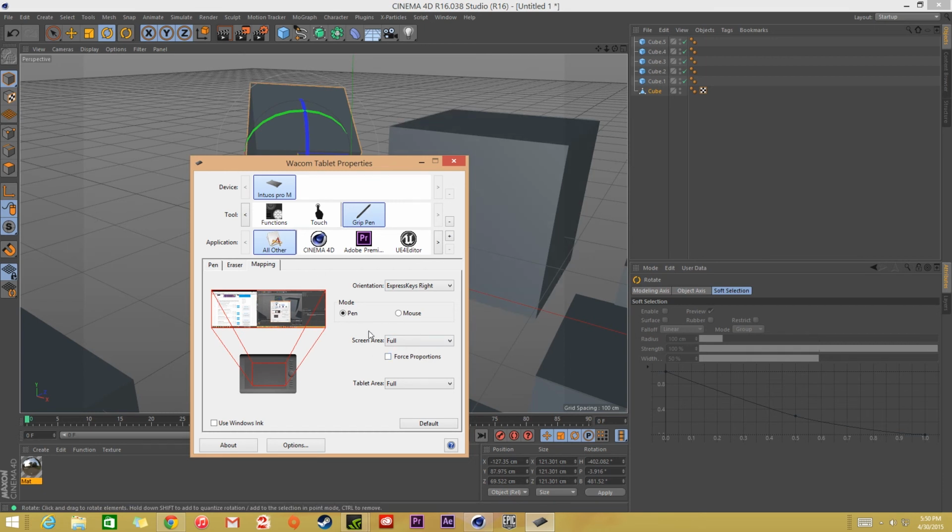But now the problem is, and this is going to be by default, force proportions are going to be turned off. And that means your entire tablet is still being used, and you can go throughout the entire screen. Now I'm going to show you the one problem this has. It'll still work, and your mouse still moves around, but here's a problem that can arise from that.